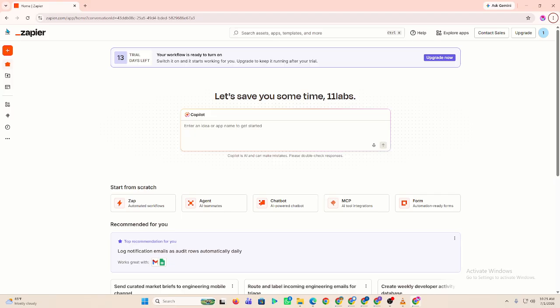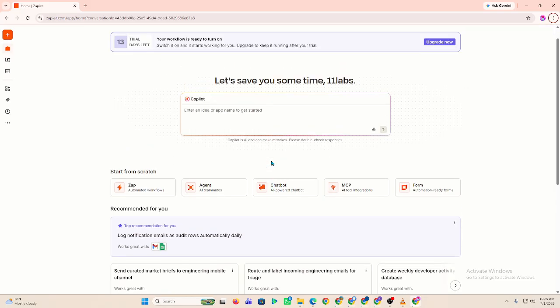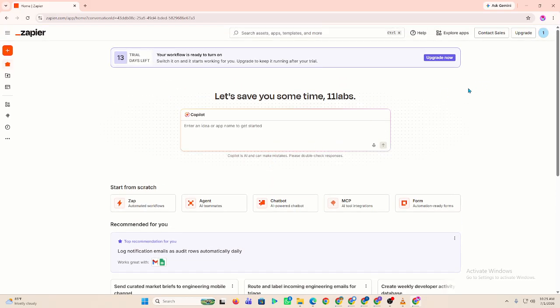First, double-check your email and password. Make sure you're using the correct account linked to your Zapier profile, and try typing everything carefully again. Next, if you're using Google, Microsoft, or Apple login, make sure you're signing in with the same method you originally used to create your account.